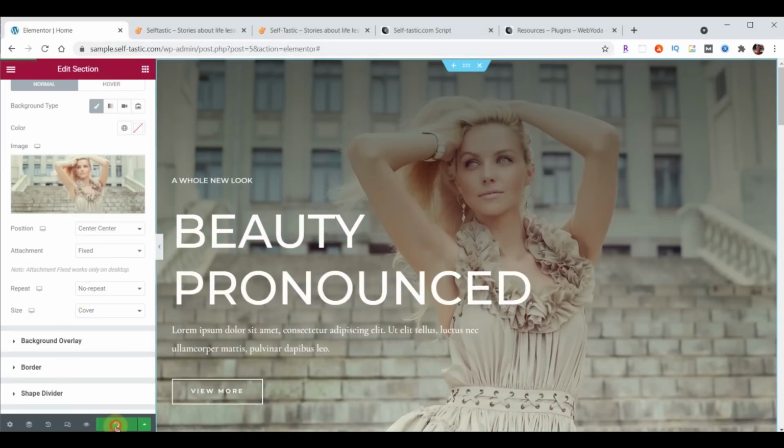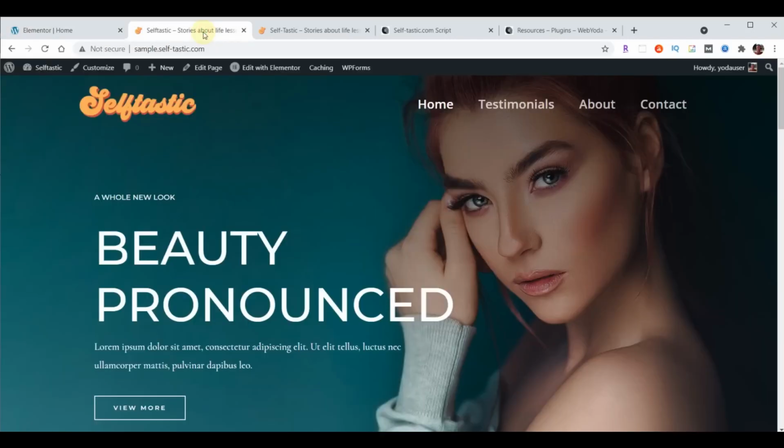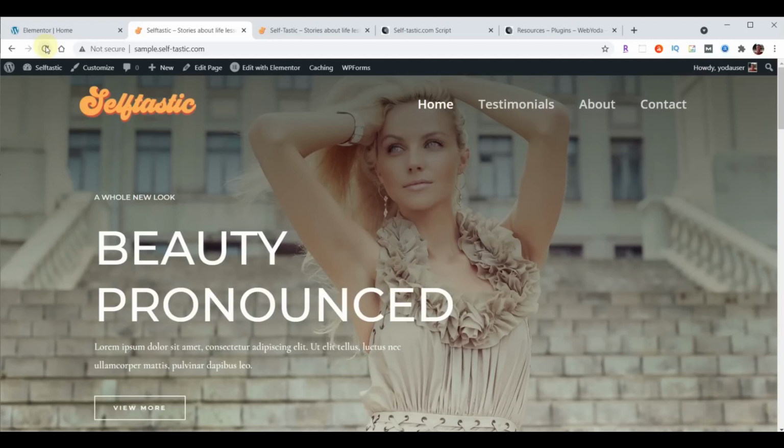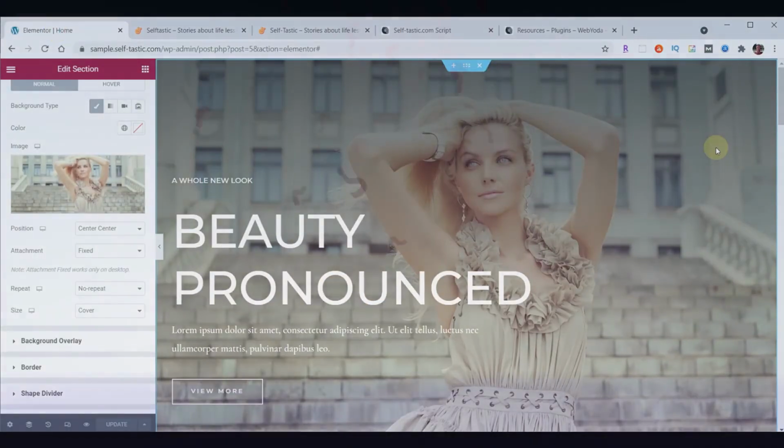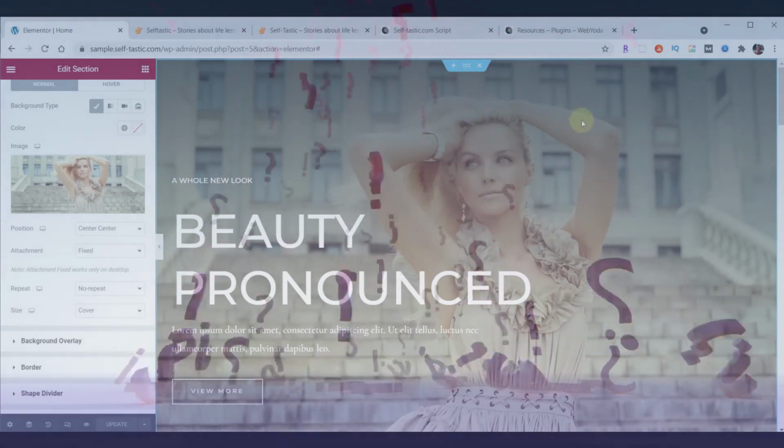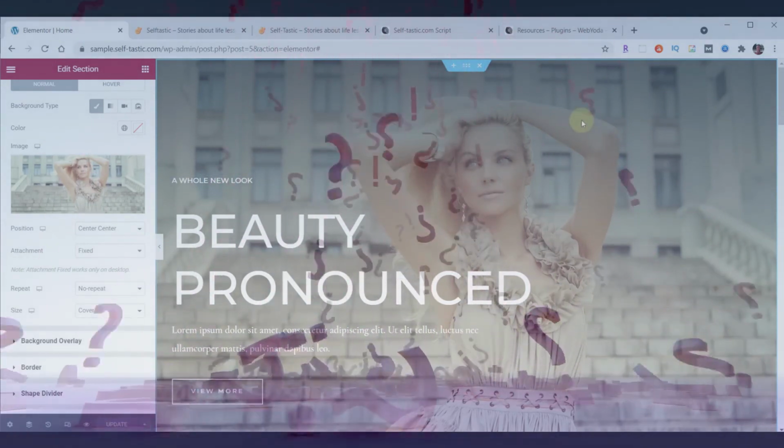We can hit Update at the bottom. Go back to our website, hit Reload. And it's that easy. Pretty neat, huh? So let's go back to Elementor. And one of the things you might ask yourself is, well, where did I get this image?